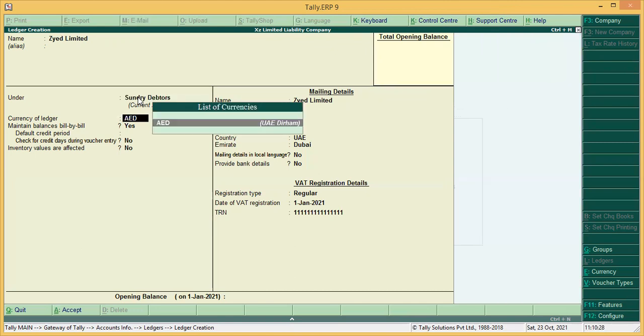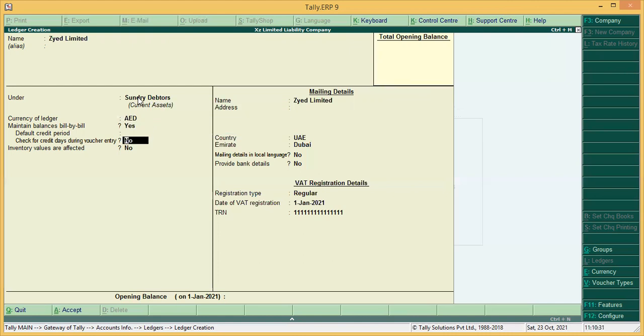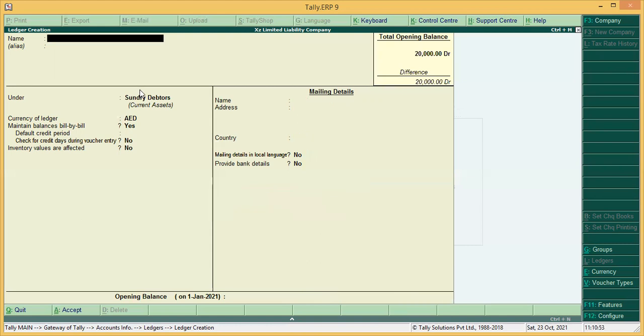One important thing, let me guide you. Sometimes you are shifting from one software to another software. So in that case, there is a possibility you have an opening balance. Say this customer already owes you 20,000. So you can put here 20,000 as the opening balance. Same thing, either you can press Control A or you can accept it. Like that, you will be able to save it. In the same way, students, you can create here the expenses. You can create here the bank account.